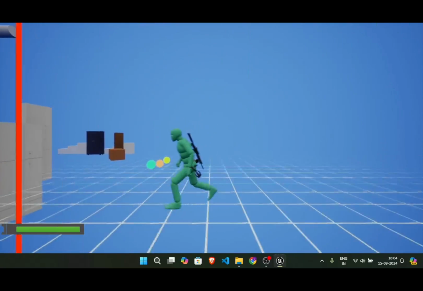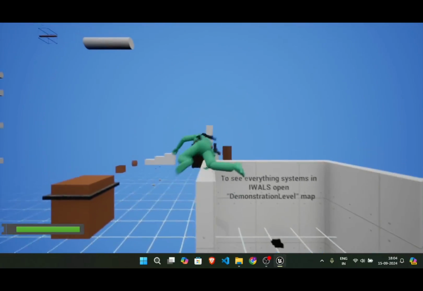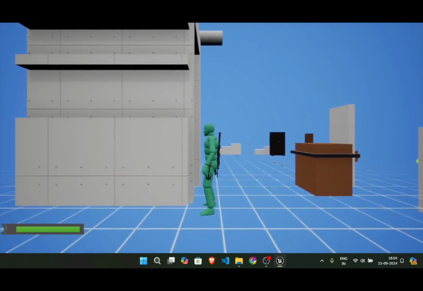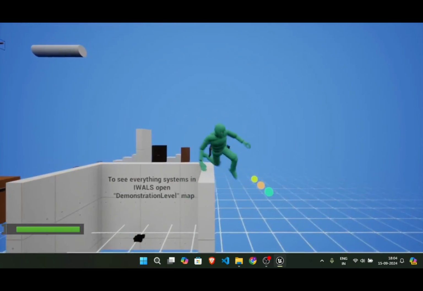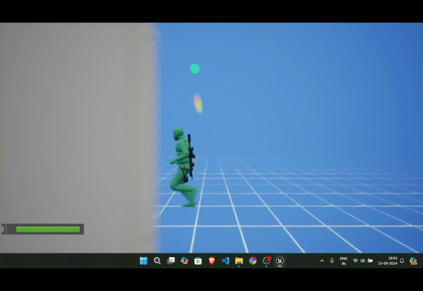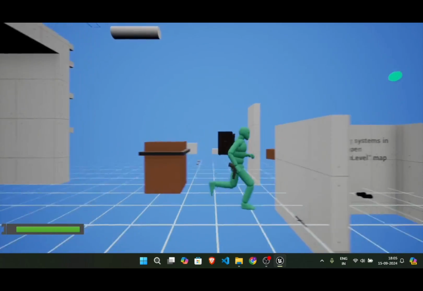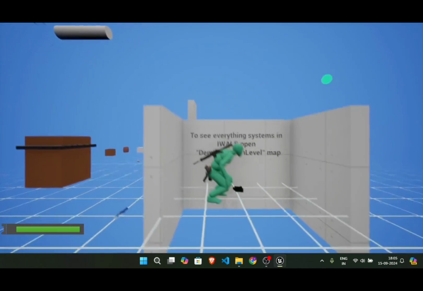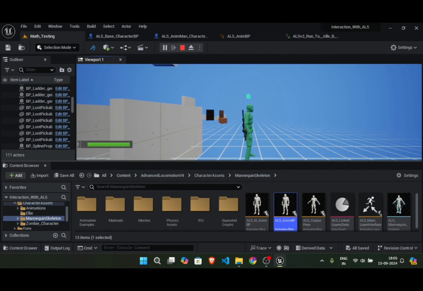You can see that there is a glitch in the camera system also. So I'll recommend you to make your own camera system for the side-scroller game, as this camera system is not according to the side-scroller game. I'll recommend you develop your own camera system when making your own game. And yeah, that's it. This is working fine.